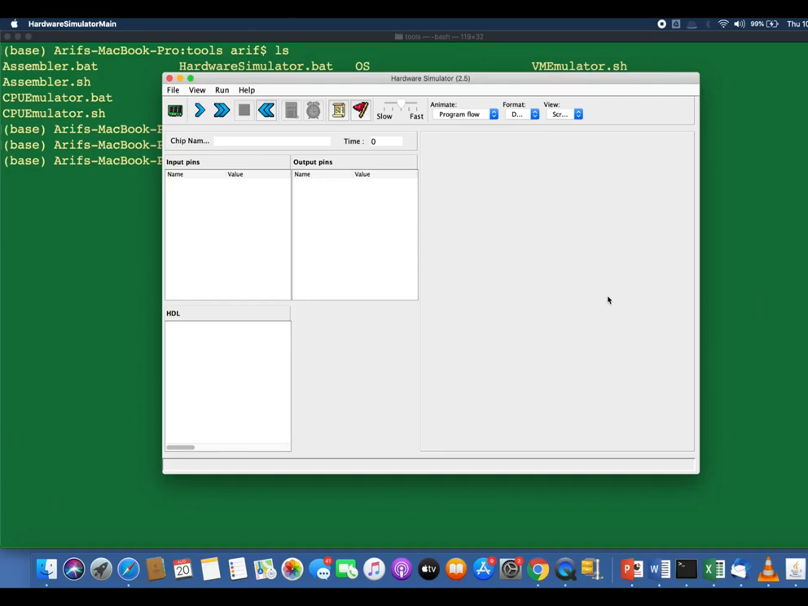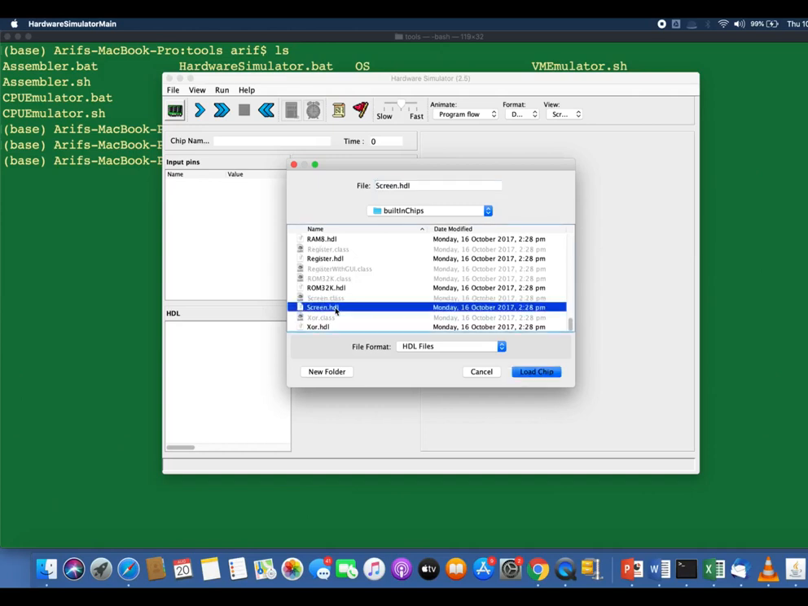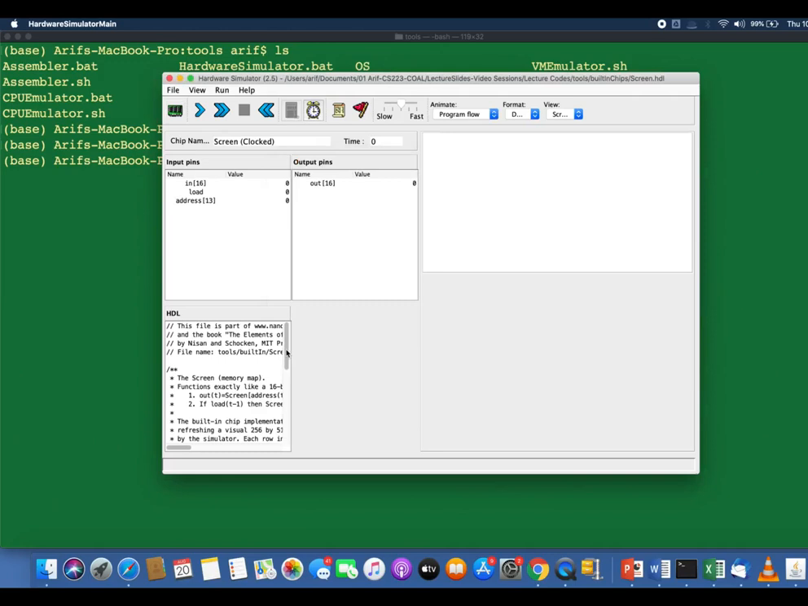Well, the hardware simulator is already running. Let me click this chip icon and load the chip from the built-in chips folder. I want to load Screen.hdl, which is a built-in chip available to us. We don't have to write its code. We don't have to write the HDL. Well, in the HDL pane, inspect the interface of this built-in chip.